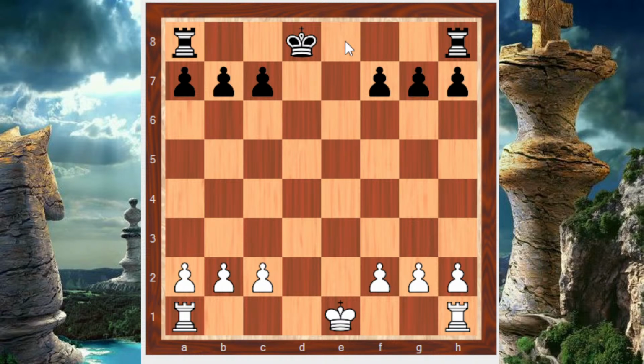Next, the black side. Actually, the black king's starting position is the e8 square, but in this position the king is on the d8 square. It means before castling the black king has already moved. So if your king or your opponent's king has already moved, castling is totally cancelled. It means short castling cancelled, long castling cancelled.